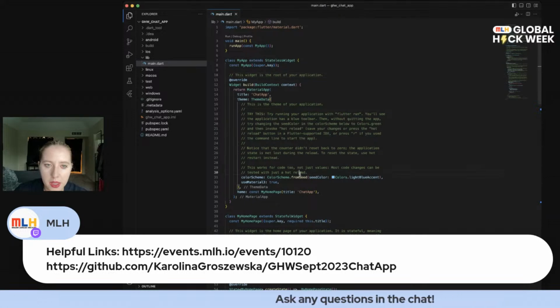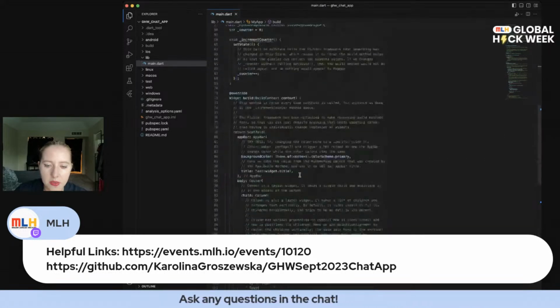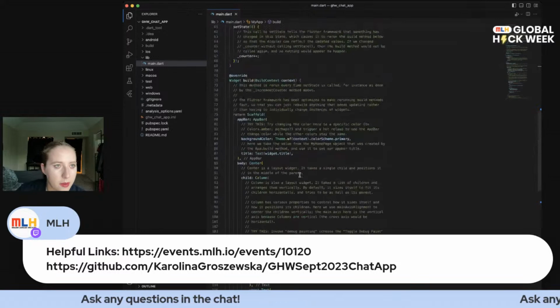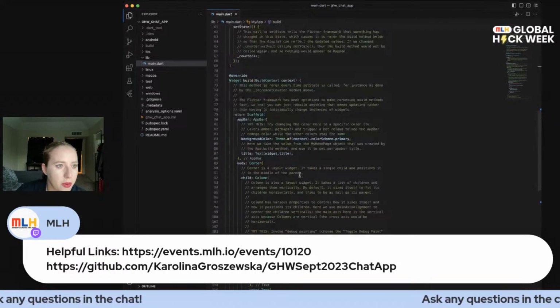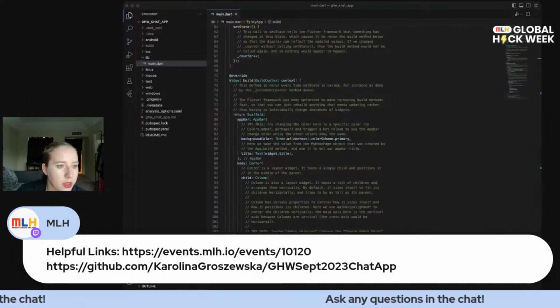So we can go ahead and set this up. I'm going to open up a new terminal right in VS Code so y'all can also see it.